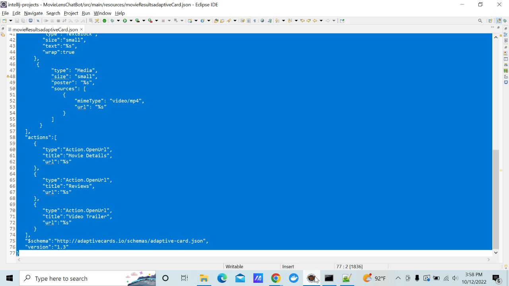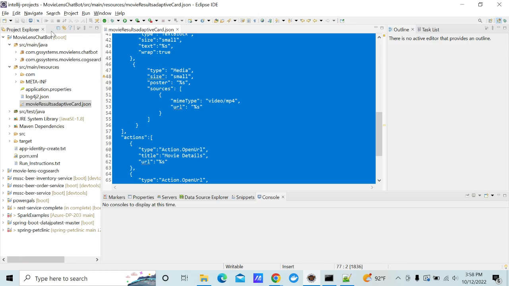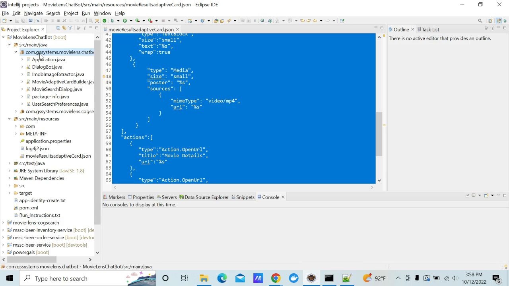So once you have this JSON object, how do we actually use it? This is exactly Microsoft code. This is nothing that we have done. I mean, I have done specifically. So this you can see, this is the adaptive card builder.